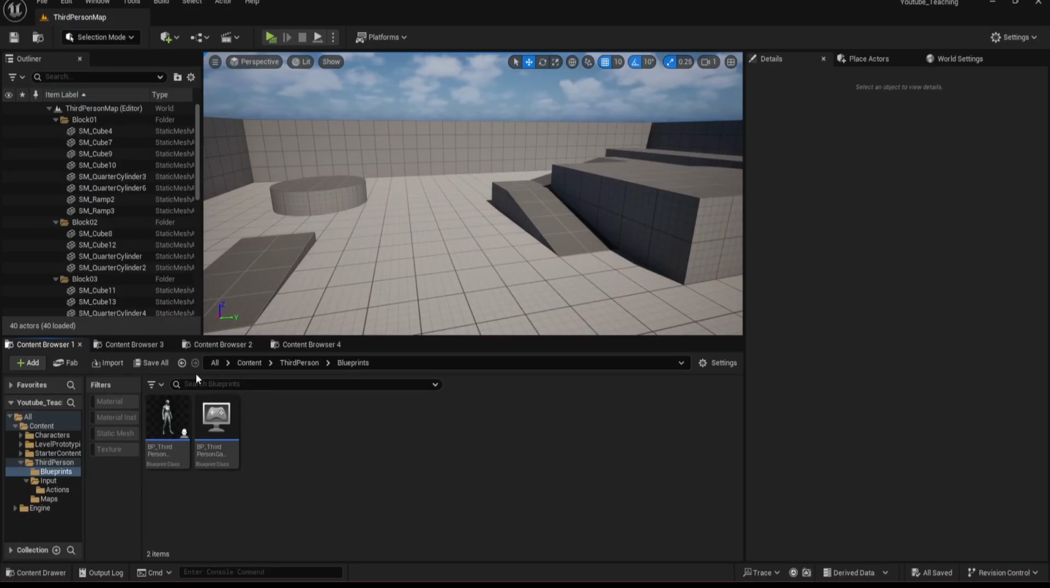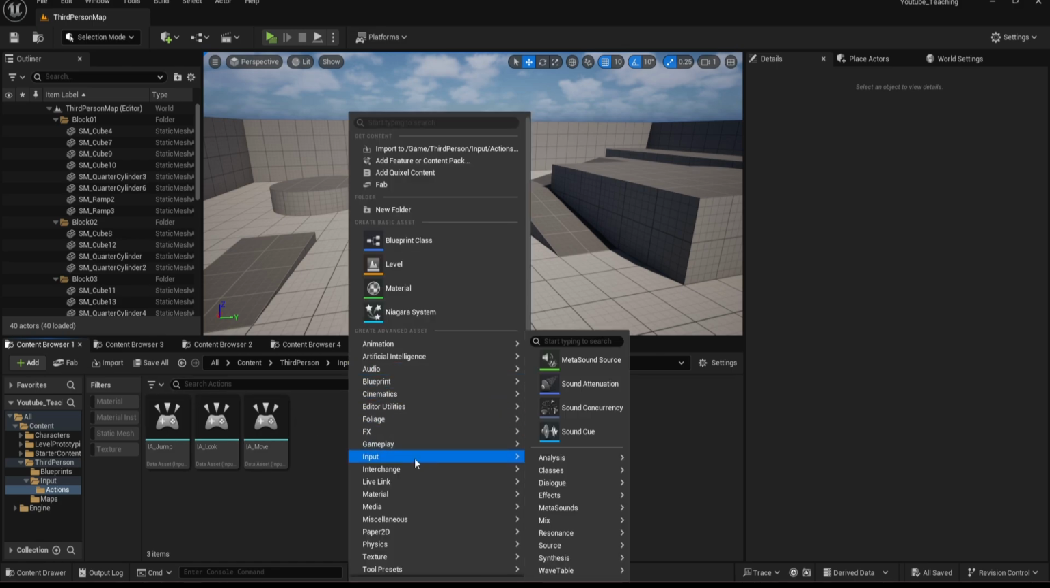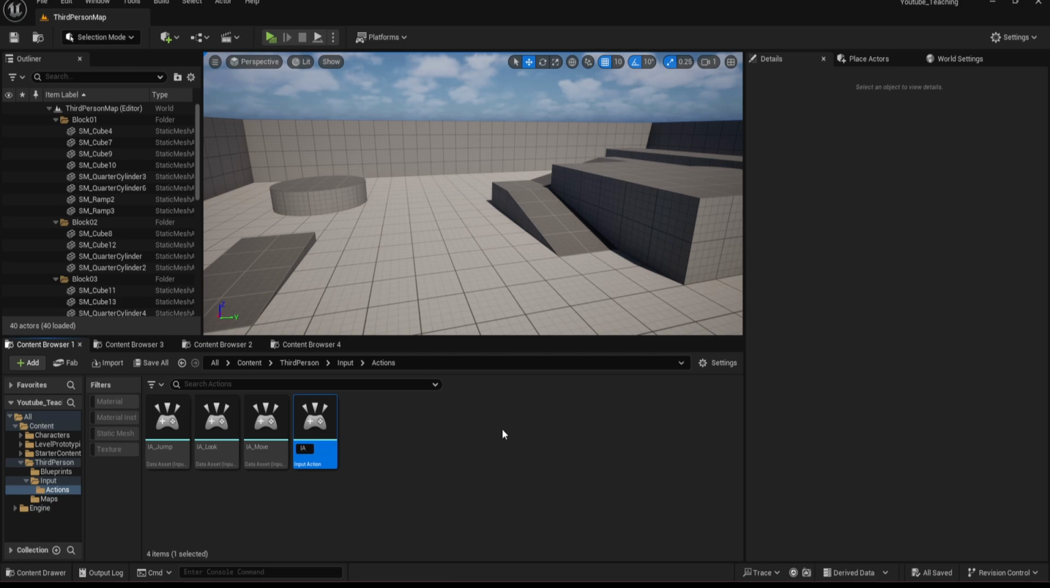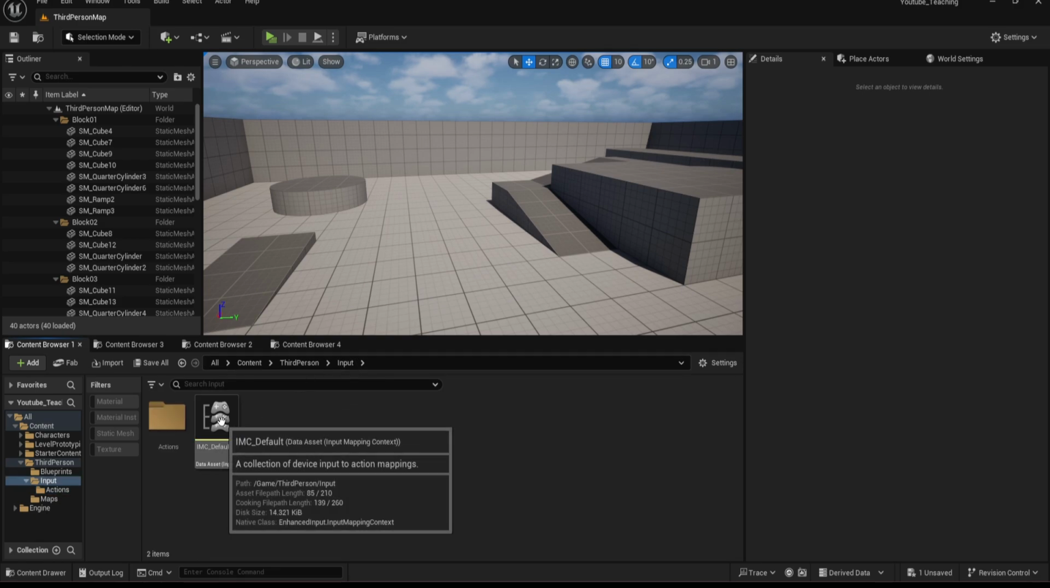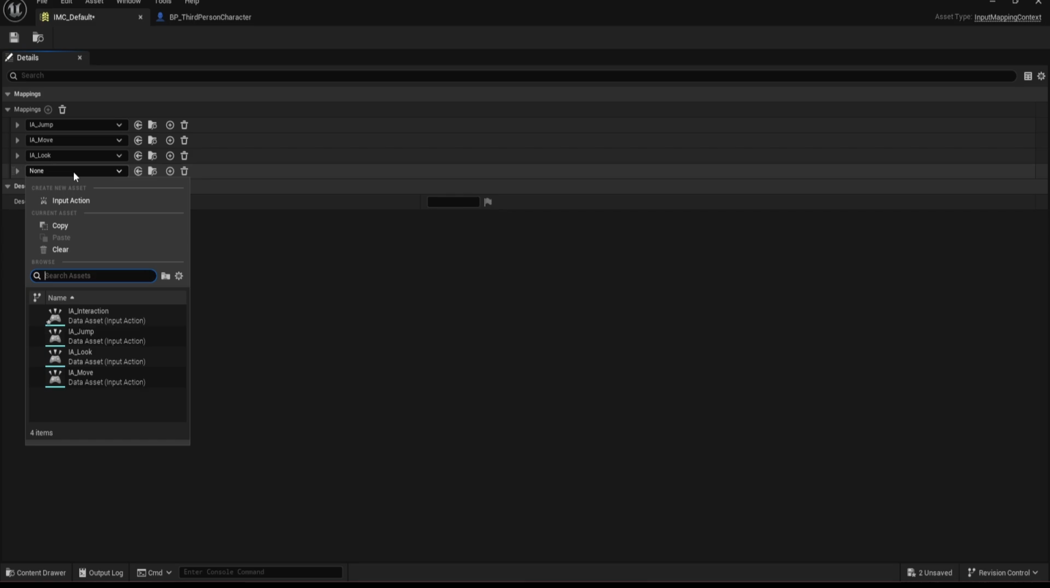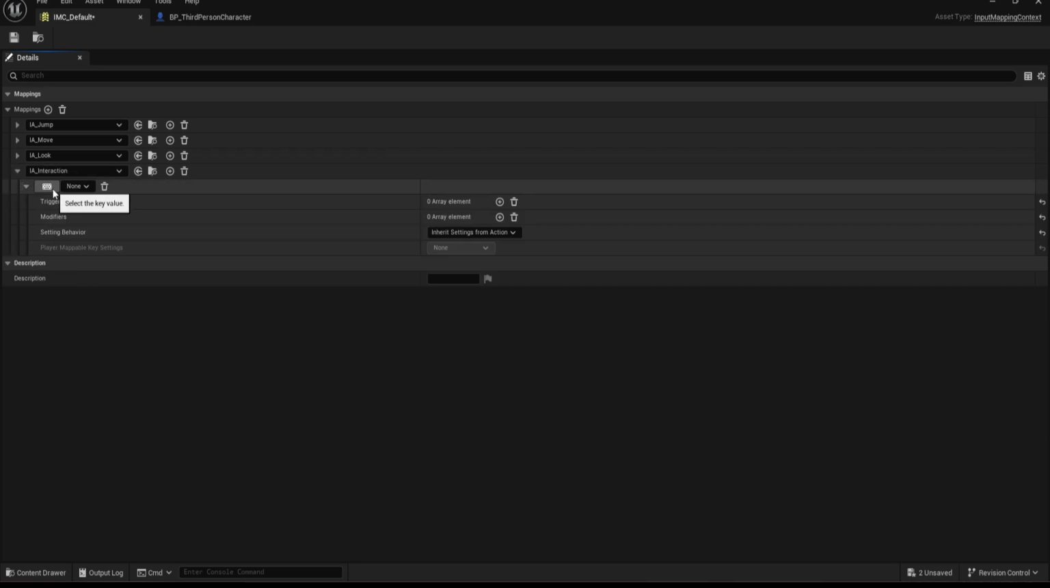So first thing you need to do for an interaction system is to set up the input mapping. This is basically the keybinds for the game. So locate your input folder, right click, hit input action, and name it whatever you want. I'm going to name mine IA_interaction, IA for input action, so it's easier to find. Then go into the input mapping context and add the input we just created and set up your keybind. It can be any key you want, E, left click, F. I personally will set mine to E.